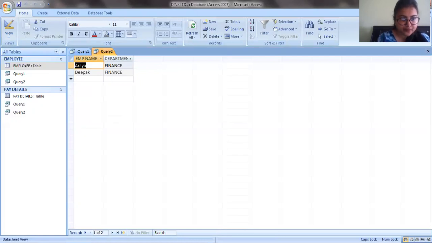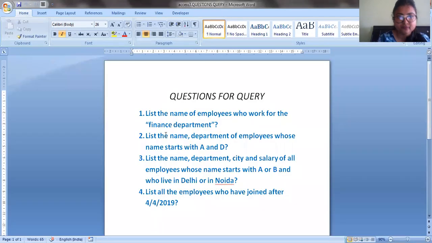Now, the third query: list the name, department, city, and salary of all the employees whose name starts with A or B and who live in Delhi or in Noida. Now there are two criteria, one in the name and one in the city. And what field names do you require? Name, department, city, and salary.